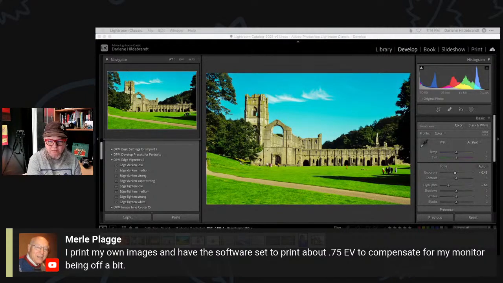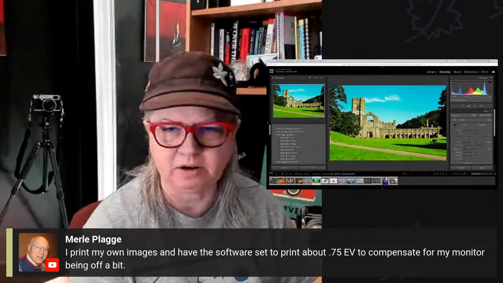Merle says, I print my own images and have software set to print about 0.75 to compensate for my monitor being out for a bit. Yeah, you can certainly do that. But if you're increasing the brightness when you print, you're kind of shooting yourself in the foot a little bit, Merle, because if you corrected your monitor a little bit brighter, then you wouldn't have to do that. Or if you had a proper device, I can show you and talk about the device that I use as well. Okay, so I use one. Let me just make myself a little bigger here.